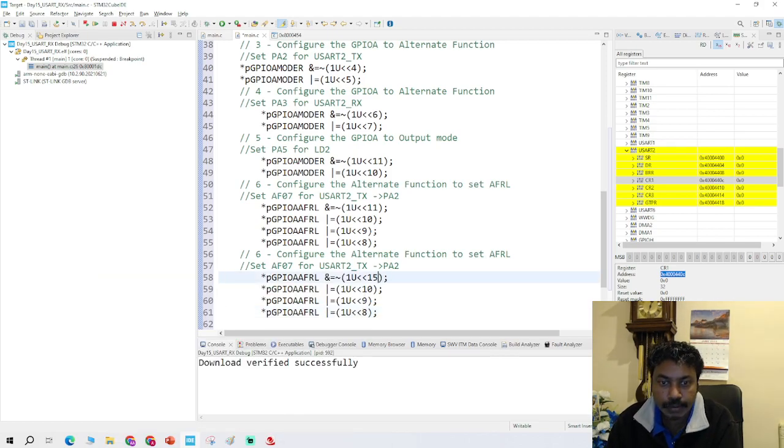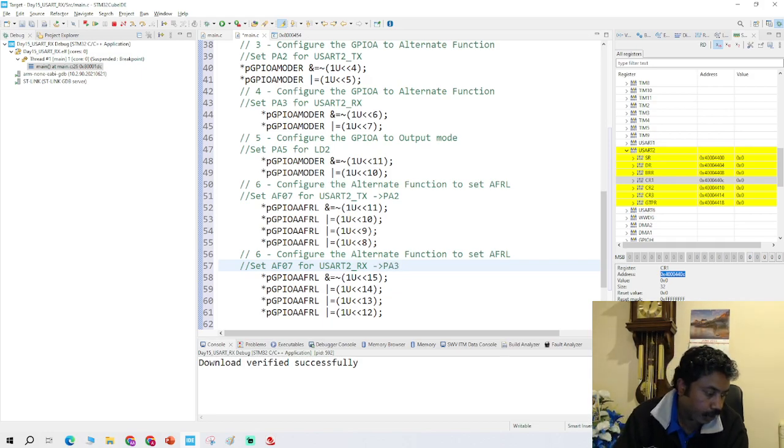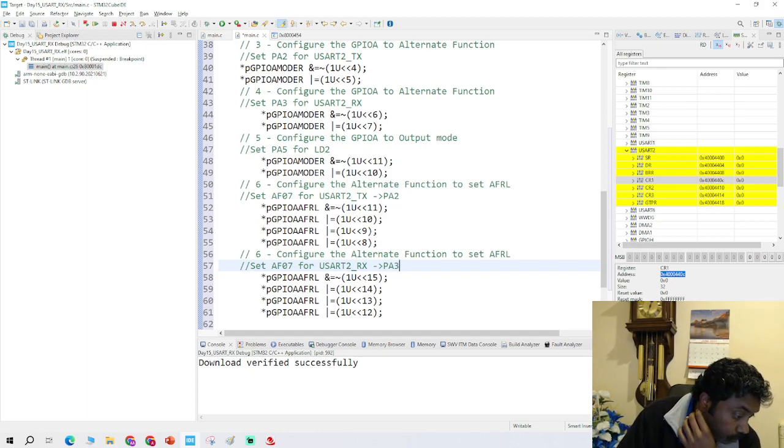So 15 will be 0, this will be 14, this will be 13, and this will be 12. So we set USART2 for RX, and this is PA3. Okay, we've done that. 8, 9, 10, 11. AF4L, we have set those two.